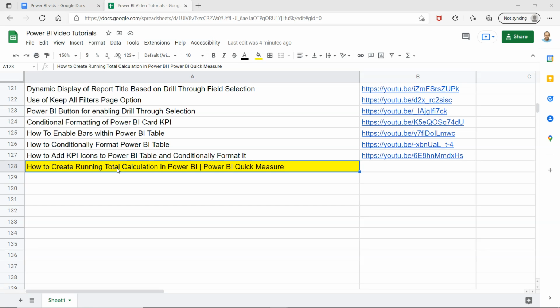But what Power BI has done is create the frequently used quick measures and provide them in Power BI Quick Measure. So today I'm showing you the running total calculation and how you can create it very easily.